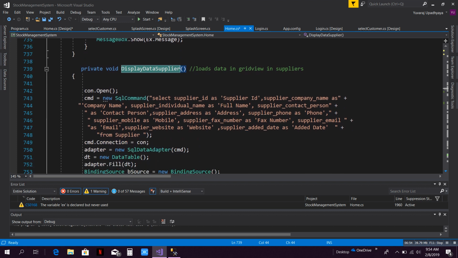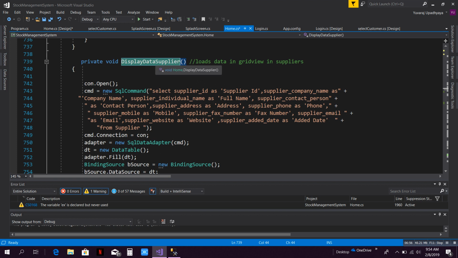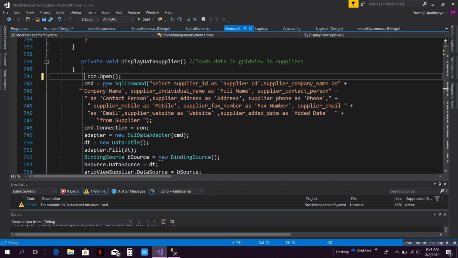Now we have created the display data supplier function, whose return type is void, that is, it just needs to execute and doesn't have to return any value. Here in the display data supplier function we have opened our connection with con.open. This connection is already given in our home class.